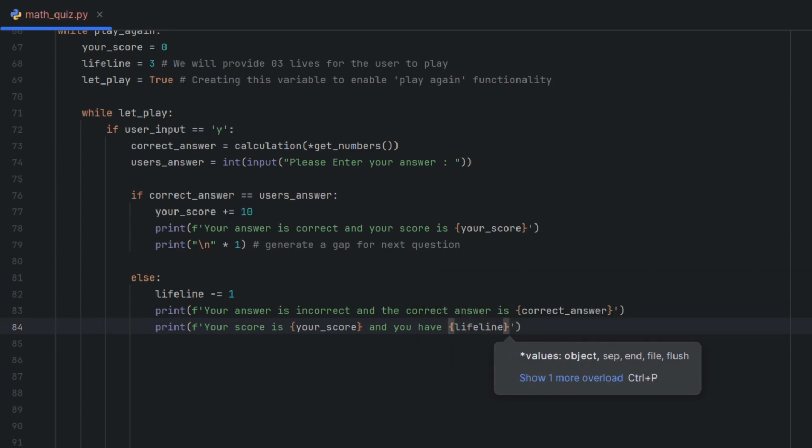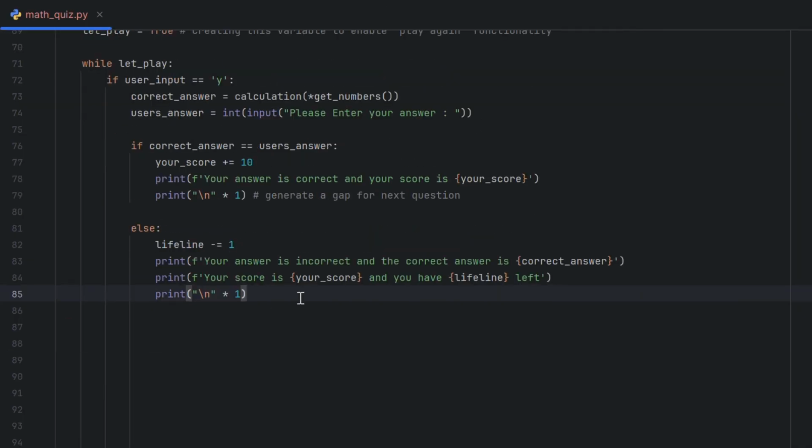Here, as long as the player still has lives left, the program keeps generating questions. It calls get_numbers to get a question, shows it using calculation, and then checks whether the user's answer is correct. A correct answer gives 10 points. A wrong answer reduces a life.